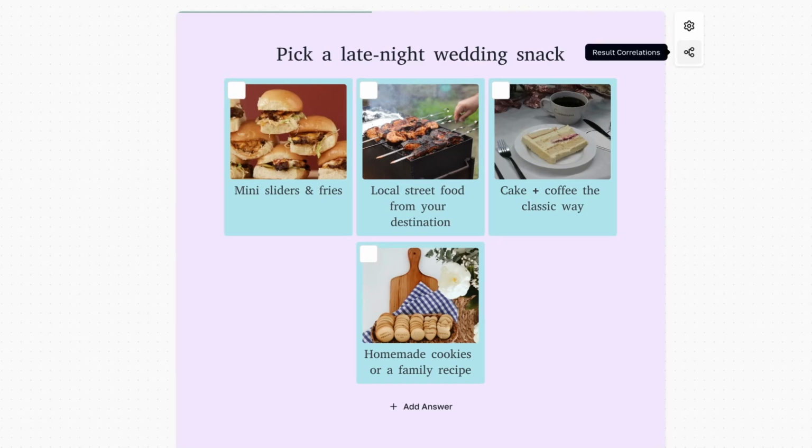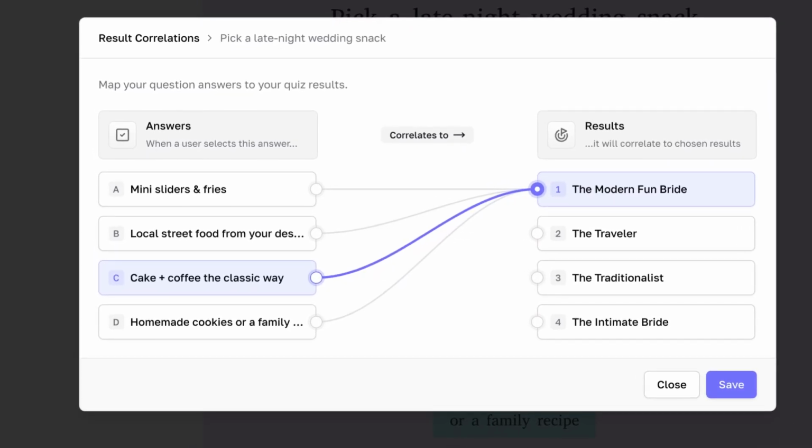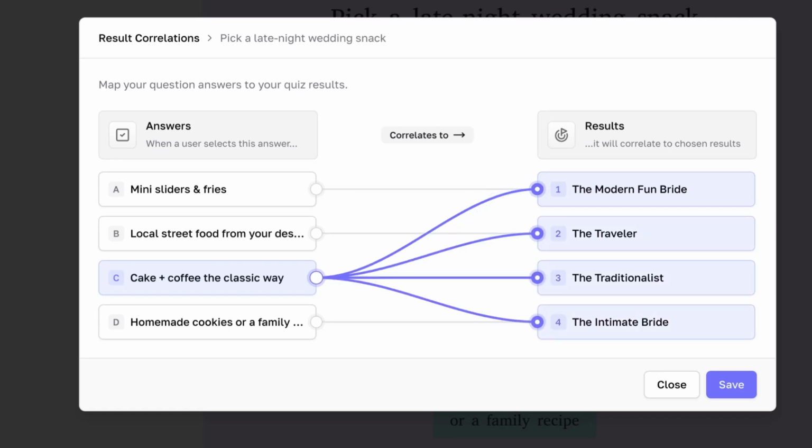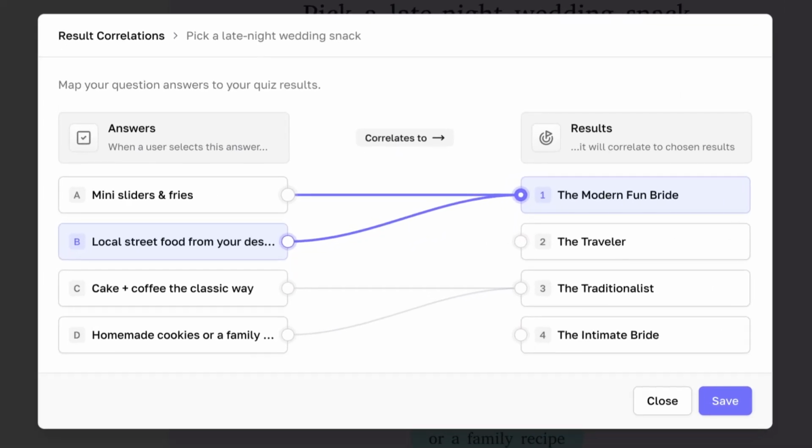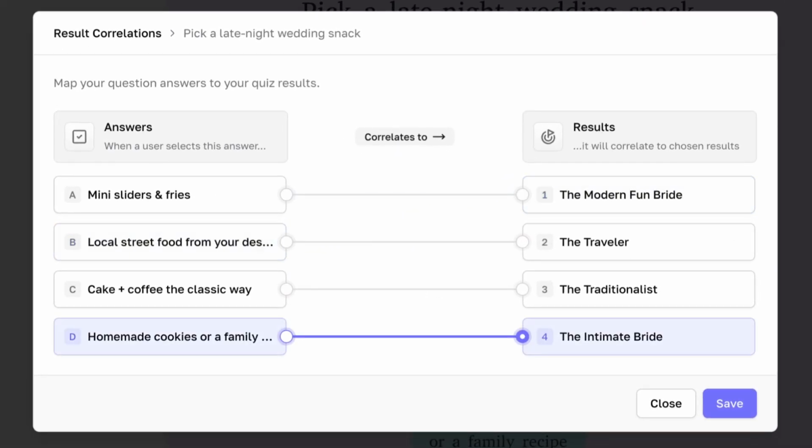Here are a couple of best practices to keep your results accurate. First, make sure each result has the same total number of possible correlations across the quiz. This helps prevent one result from being unintentionally favored over the others. Second, try to avoid ties. We recommend ensuring each result has enough opportunities to receive correlations. As a general guideline, aim for each result to have at least 5 total correlations throughout the quiz.